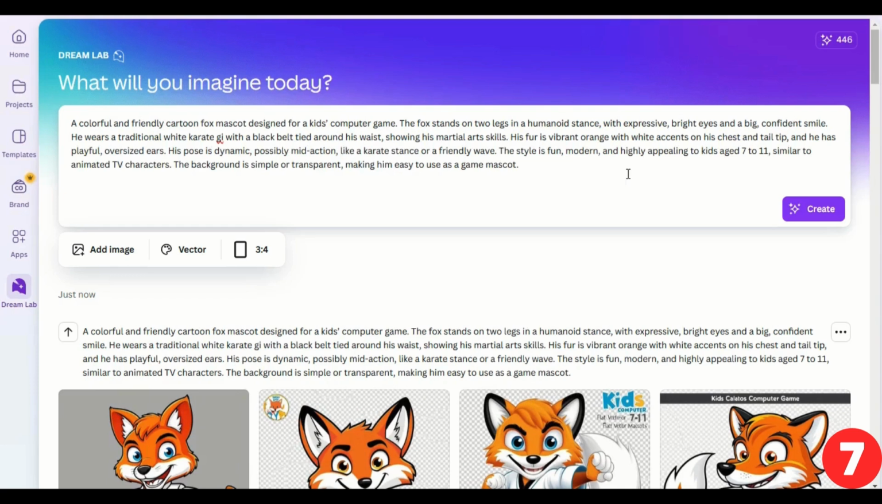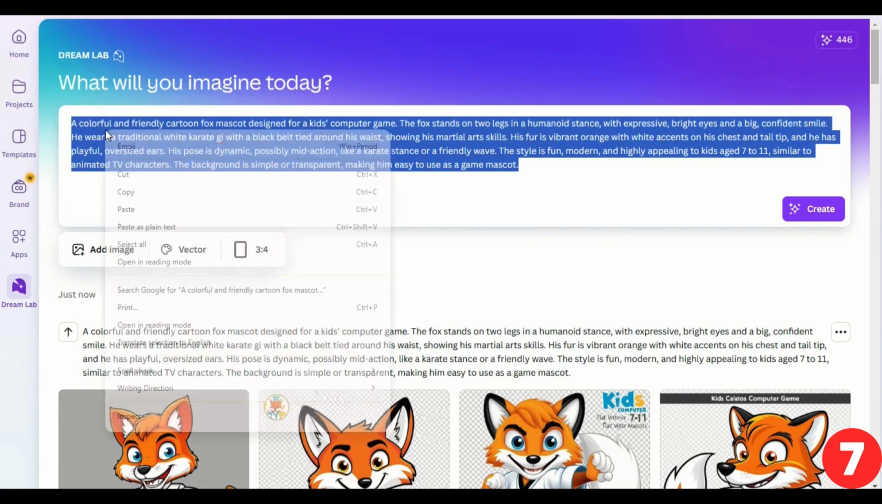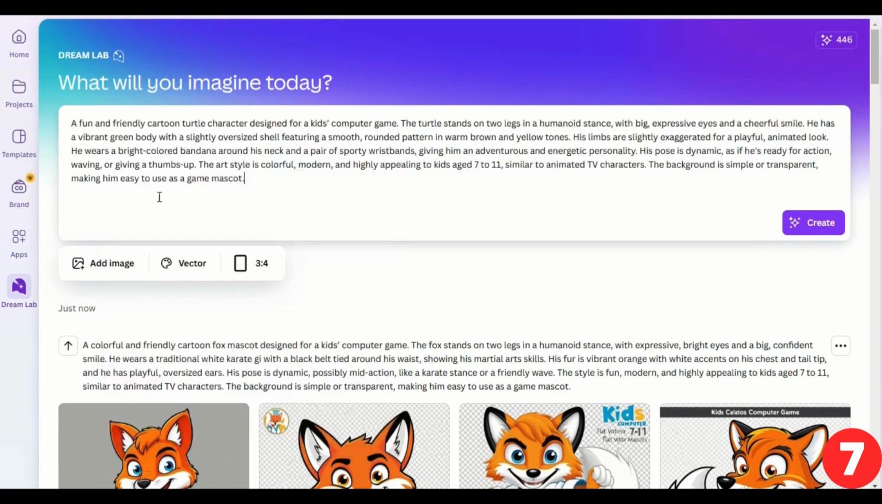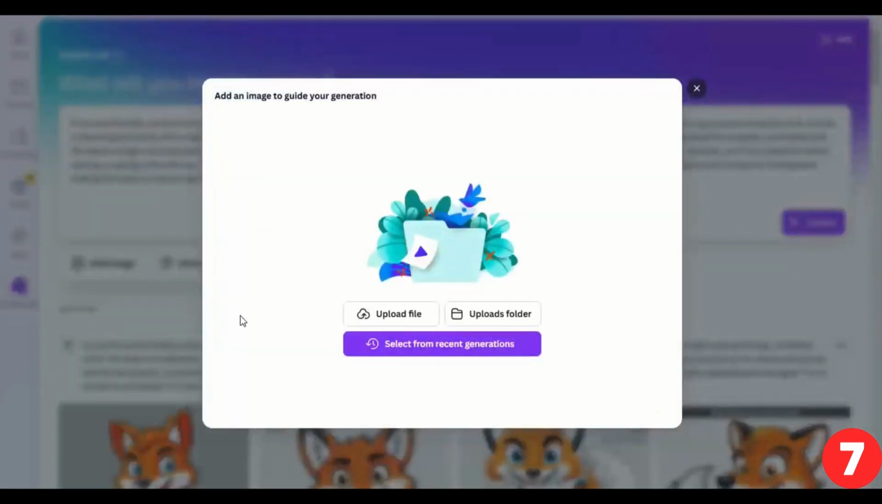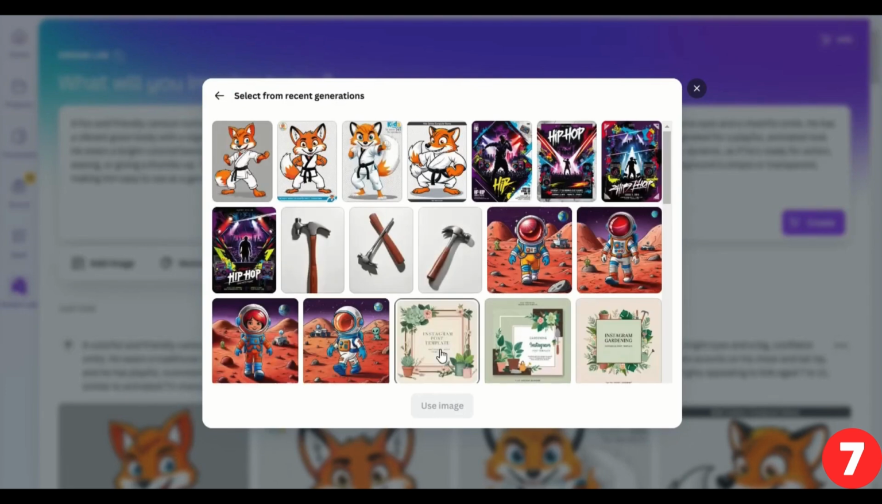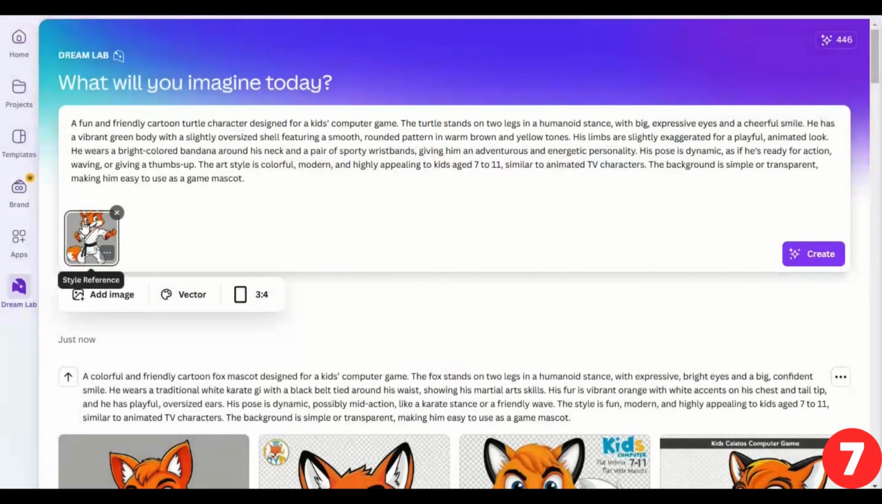Just as a little bonus here, I want to show you how to use this add image feature here. So I'm going to create a prompt for a character to go alongside the fox as the sidekick. So we'll keep it vector 3x4, go to add image, click style reference, select from recent generations, and then we can choose our favorite fox picture. Let's just go for this one. Use image, and that can be our style reference for the new character. So we'll click create.